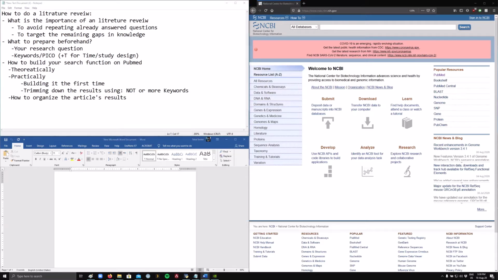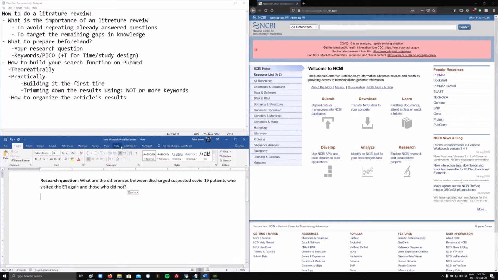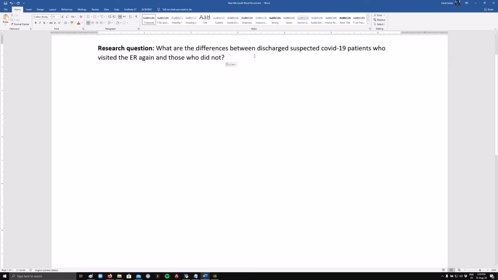So, I'm going to work with an example of a research project that I've been working on for a while now. This was our research question here, I'll just enlarge it. Our research question was: what are the differences between discharged and suspected COVID-19 patients who visited the ER again and those who did not? Basically, we wanted to look at the difference in characteristics between those two groups so that we can hopefully be able to better predict which patients can be discharged home and which patients may need to be admitted to an observation unit. Okay, so this was our research question.